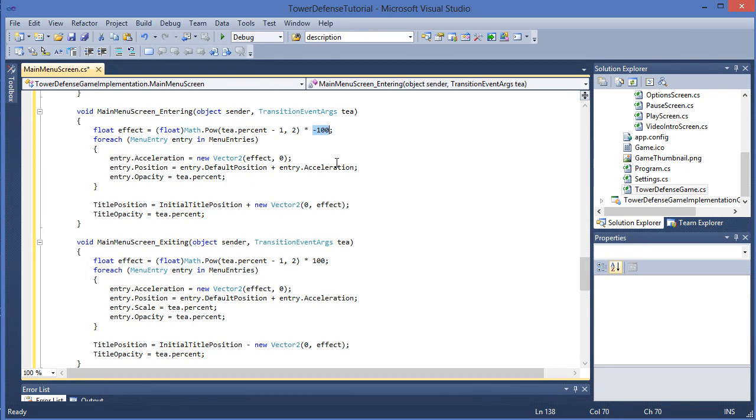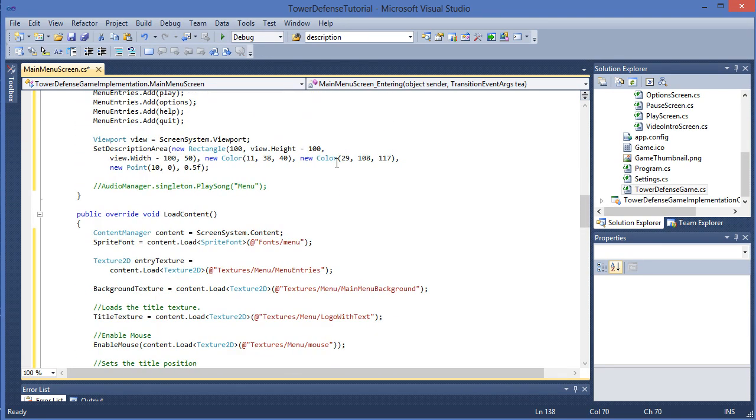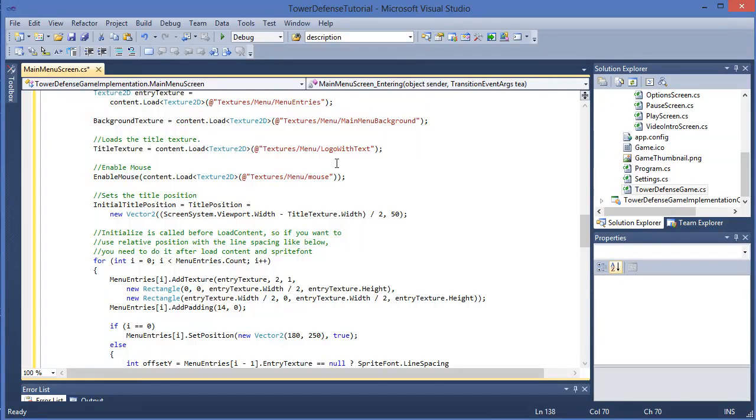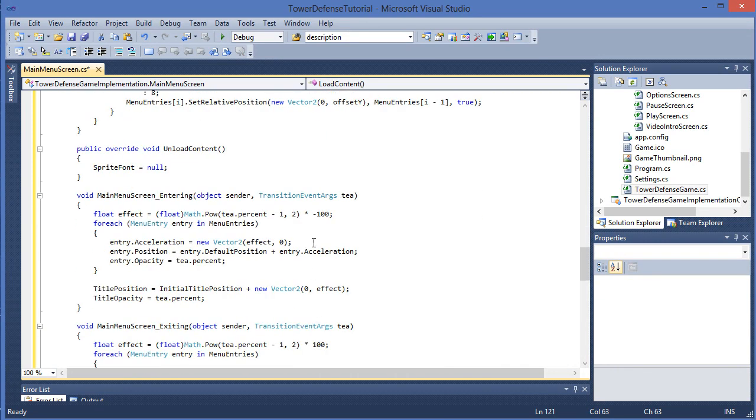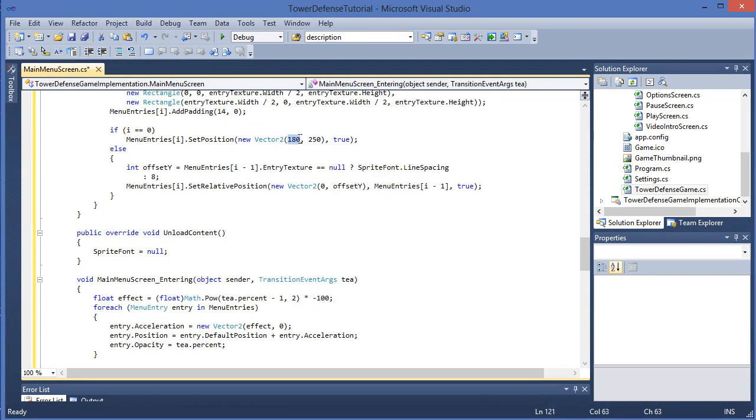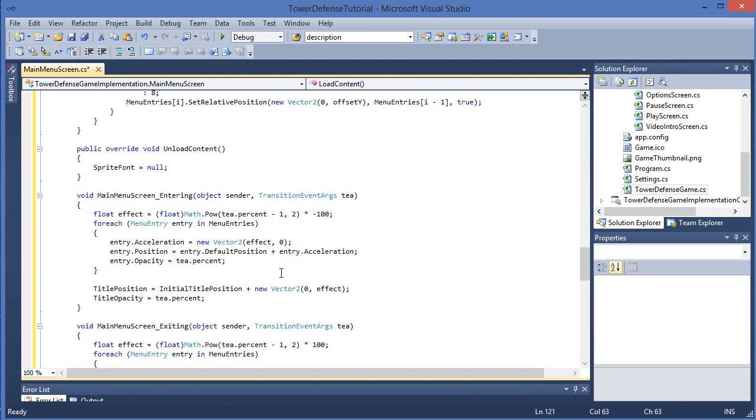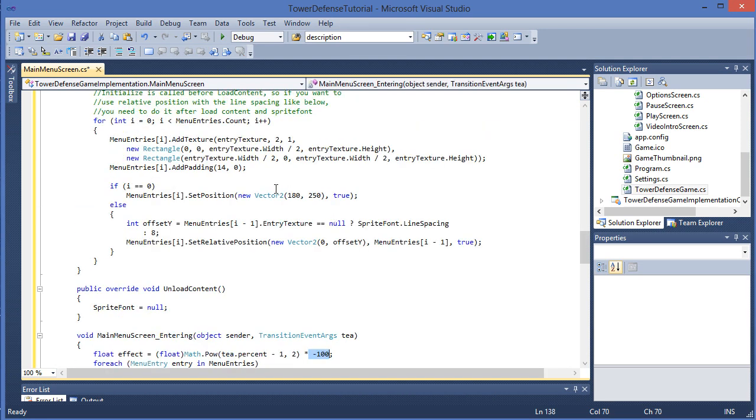As you see, at the very beginning when we created the entries, the position was 180. I want to push that a maximum of 100 pixels to the left. So it's going to subtract 100 from the 180, and that will be the maximum. So at 0.0% completion, it's going to be at 80 pixels instead of 180 pixels.